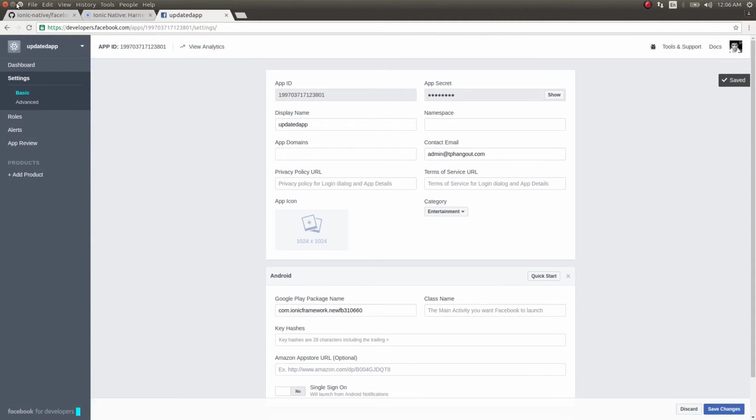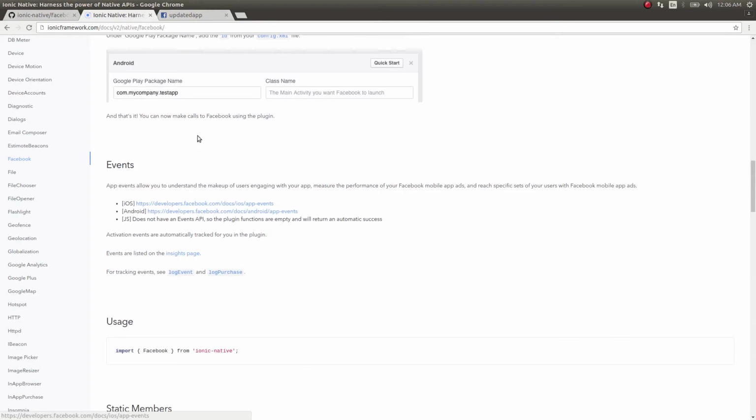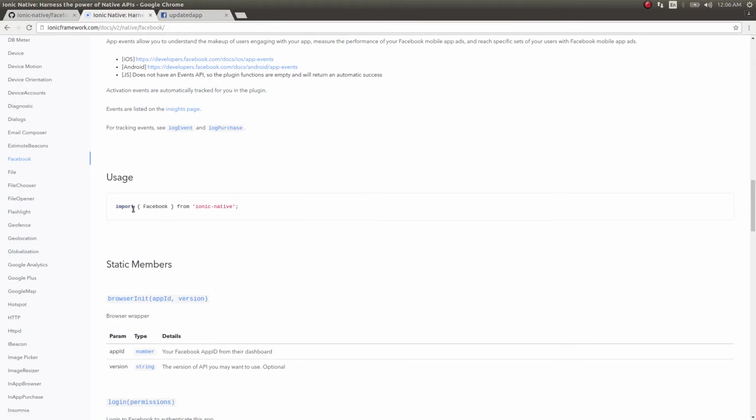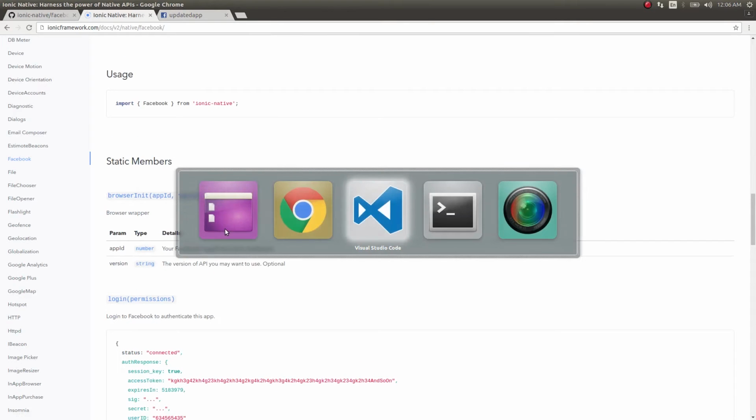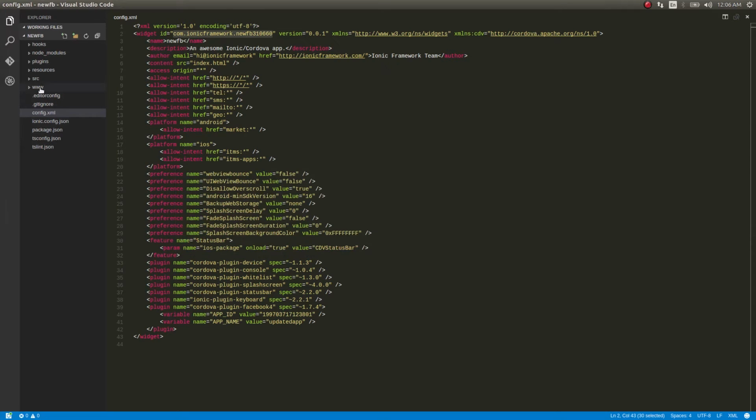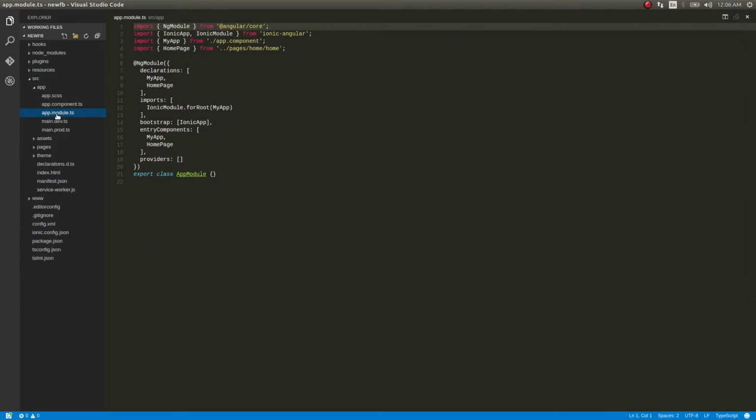So now what's the next step? Okay, we just import Facebook and then start using it. That's it, right? Okay, so we'll go ahead and do that. First we'll go to, sorry, not this either. Source, app, and then open up app.module.ts. Everything is fine.